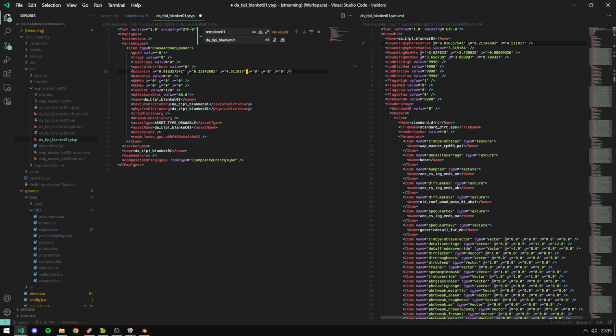And then what we're going to do is, these objects are very similar, and they actually have the exact same bounding boxes and bounding spheres. So we don't have to do this twice.